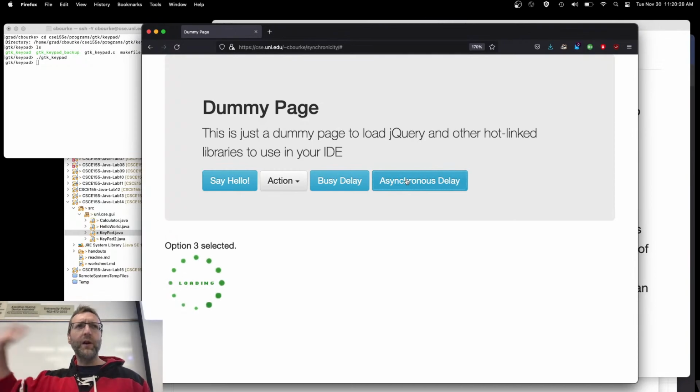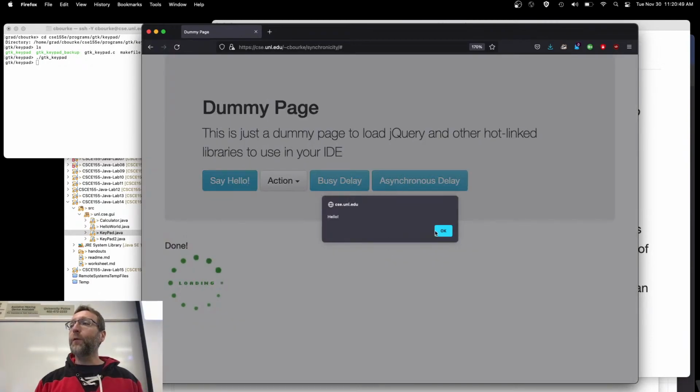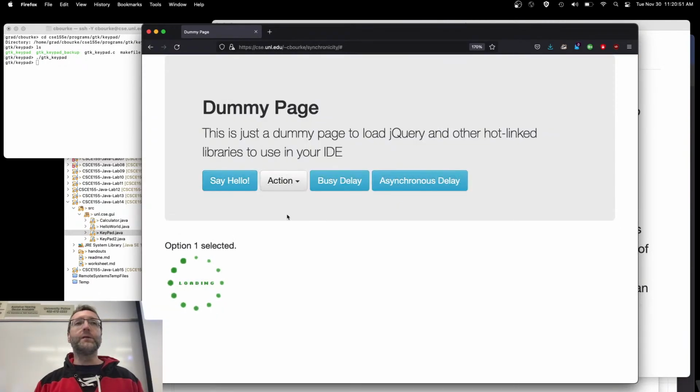Now, all this is doing is going out to a server and saying, go ahead and do something for 5 seconds and then report back to me. And it says done. It's not actually doing anything substantial. But it does invoke a non-blocking asynchronous delay. It's doing this thing off into the background. While it's doing it, it doesn't prevent me from interacting with the rest of the page. So that's good design. That's asynchronous design.